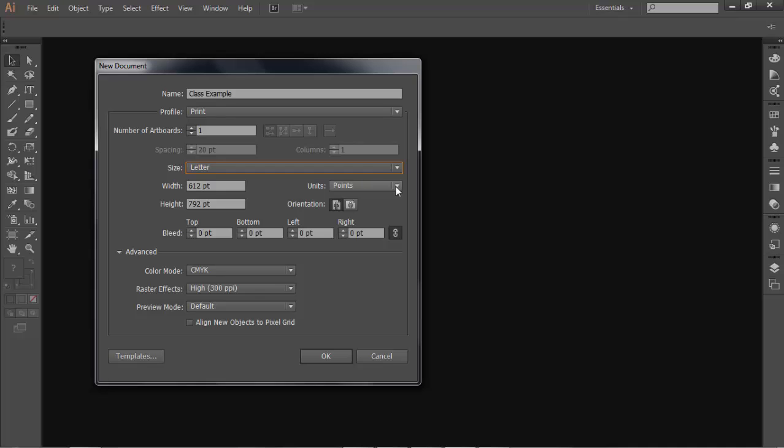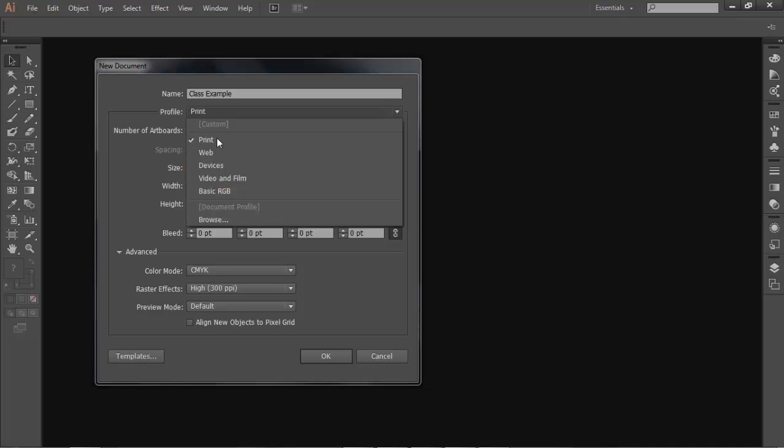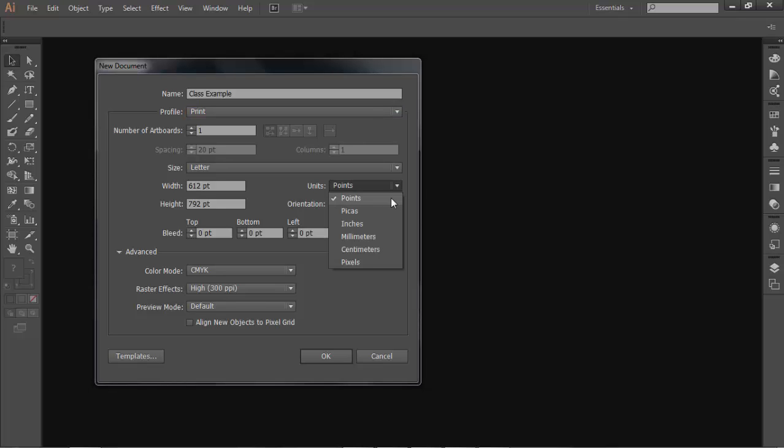My units, depending again on what I'm going to be working with, mainly if it's going to be print or if it's going to be web, I'm going to have different units. So typically for anything digital, I'm going to be working in points. Anything for print, I might be working in picas or inches. I also have pixels here, which probably is the most recognizable with any kind of a digital graphic.